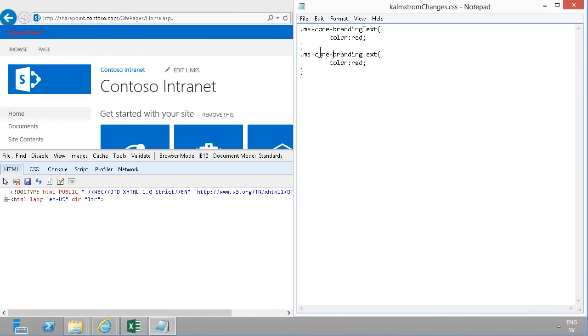So I can put another rule in here, which is for stuff that I want after. And I can just do :after, and then add content, and then the text that I want by Kalmström.com.